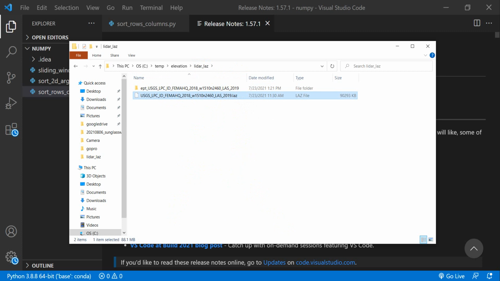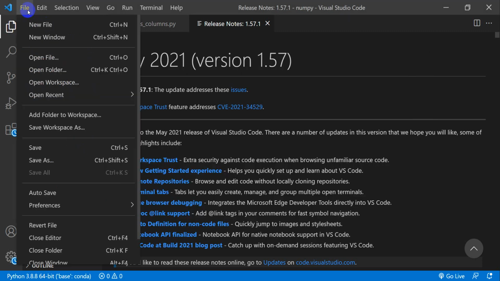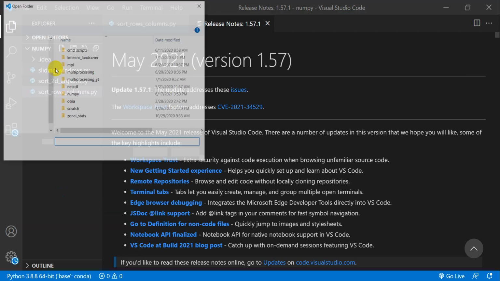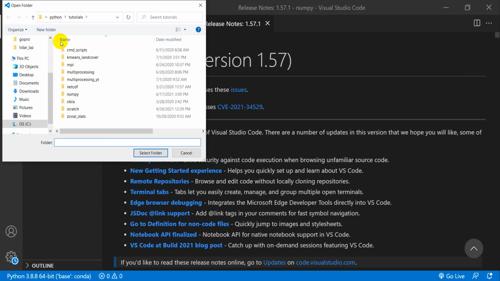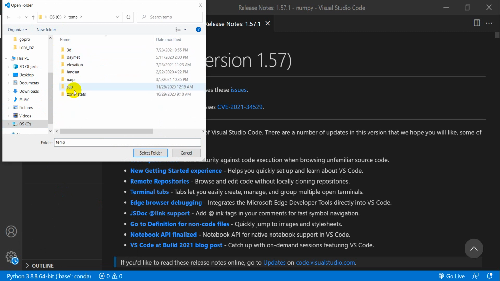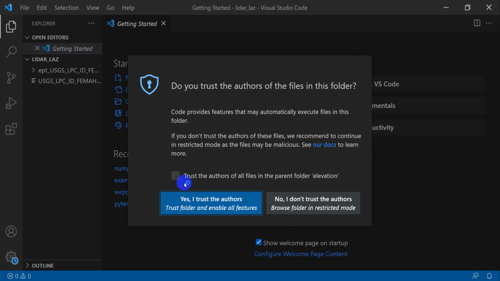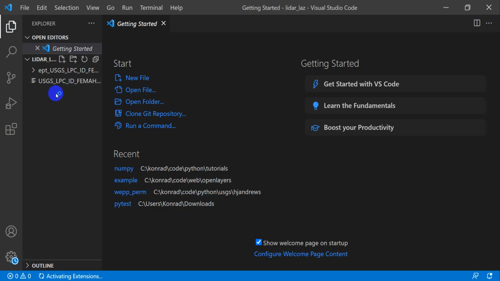So let's go to Visual Studio Code, and I am going to go to File and open a folder. I'm going to go to C, temp, elevation, lidar LAZ. I'm going to select that folder. This might take just a sec to open. Okay, so you can see I have that directory, the EPT directory, and the LAZ file here.